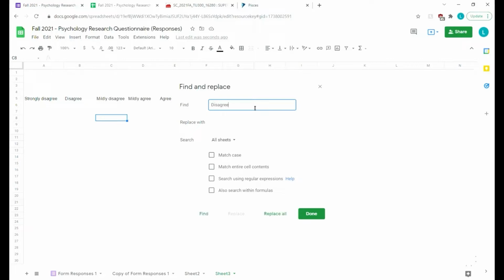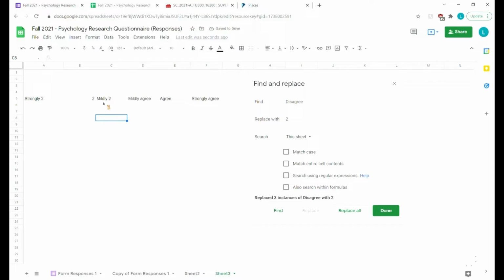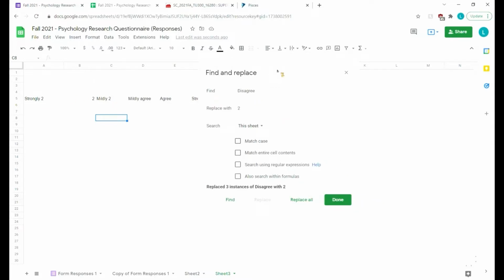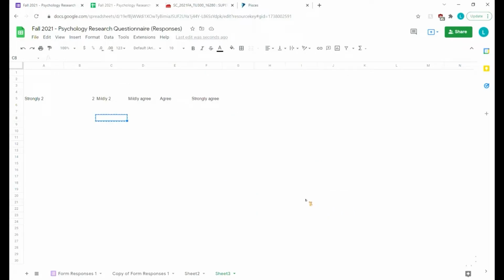So if you just do disagree, and you replace it with 2, and then you just do this sheet, and you just click replace all. Well, because there's overlap in 2 other answers, you've kind of replaced the word and replaced it with the wrong number. Of course, there's ways to go around this, but just to prevent all of that, we can do something different from the beginning. So I'm going to Control Z, undo that.